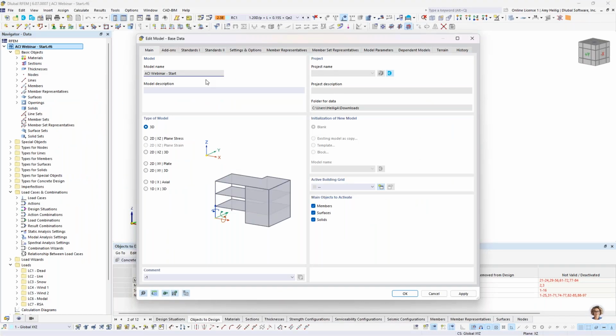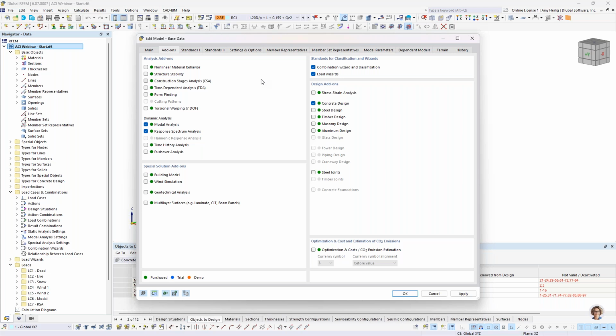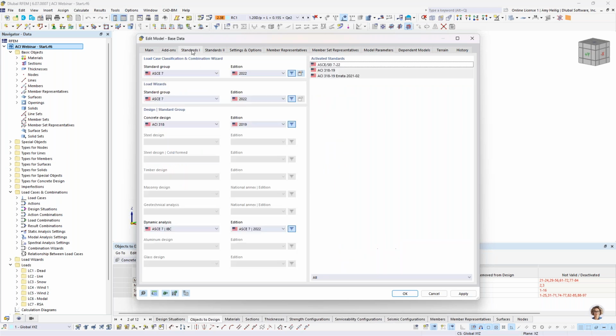When we begin a new model, we are presented here with the base data dialog box. Under the second tab are all of the various add-ons that we have available. Essentially, you're creating a custom software package that's specific to your design needs. For today's example, I do want to begin by enabling the concrete design add-on, and then we also talked a little bit about those dynamic analysis add-ons that we'll utilize in our example here.